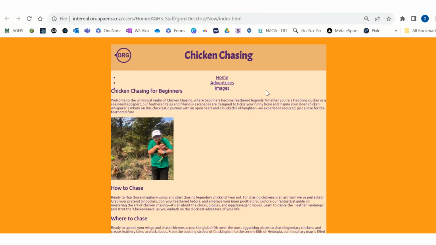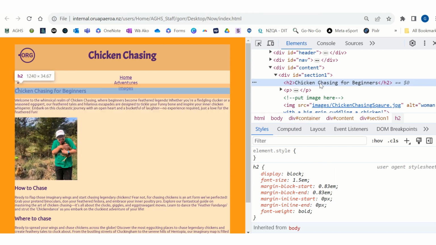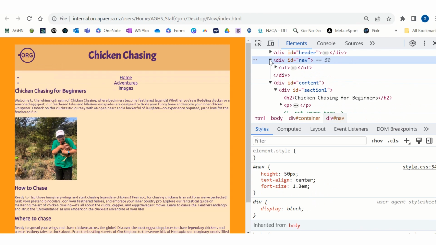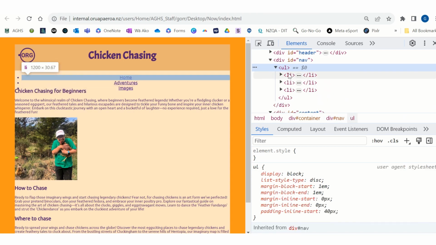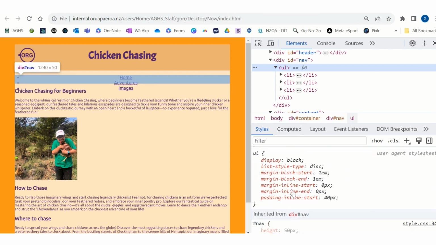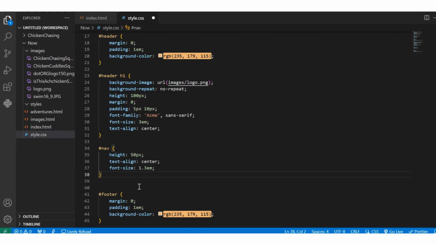And if we were to look at this using inspect, what we've got now is navigation. And so you can see that's a navigation area. The unordered list, oops, oh yeah, and those are the list items. In the navigation, I haven't done anything to it yet, really. Yeah, okay, right, let's keep going.